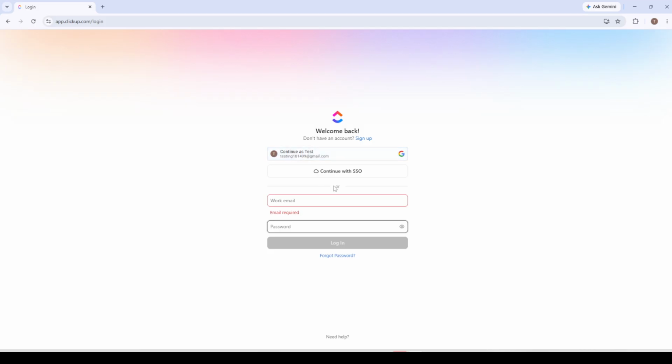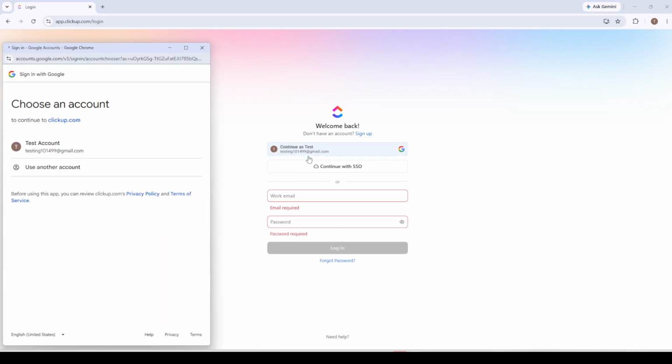Now, if you'd rather skip passwords altogether, ClickUp supports single sign-on through both Google and Microsoft. And honestly, this is the faster option if you're already signed into one of those accounts in your browser. From the same login screen, look for the Continue with Google button or the Continue with Microsoft button sitting right there below the email field.